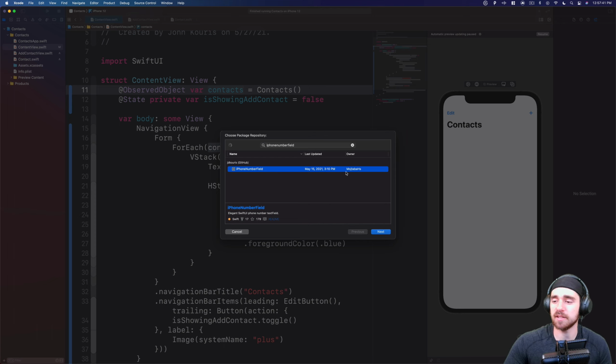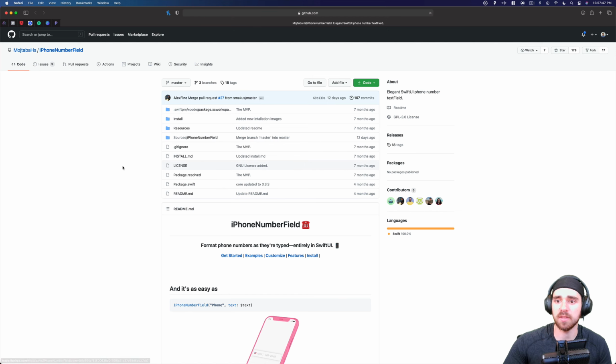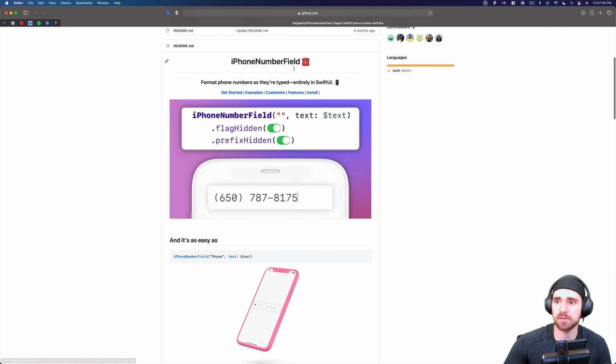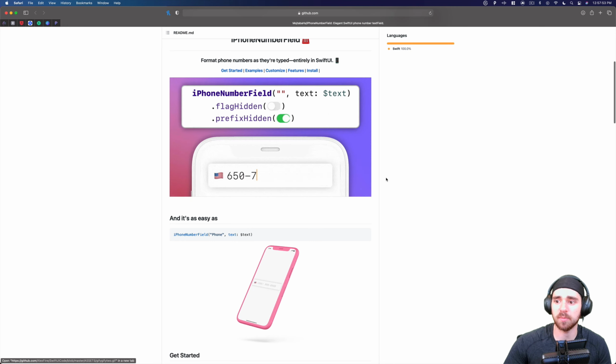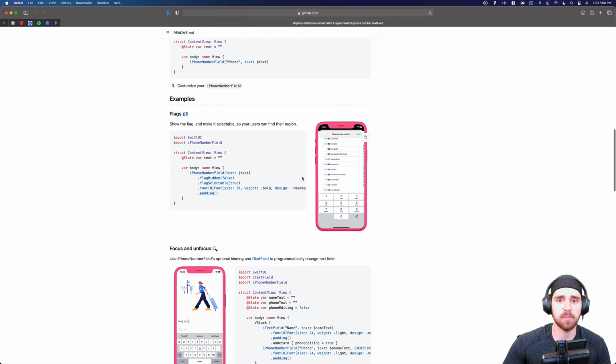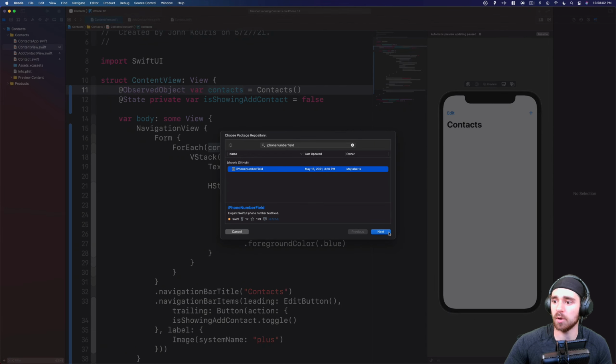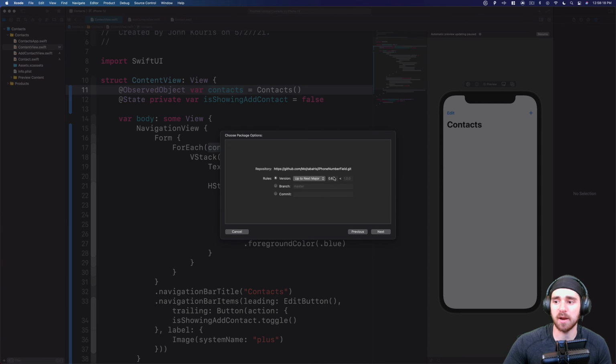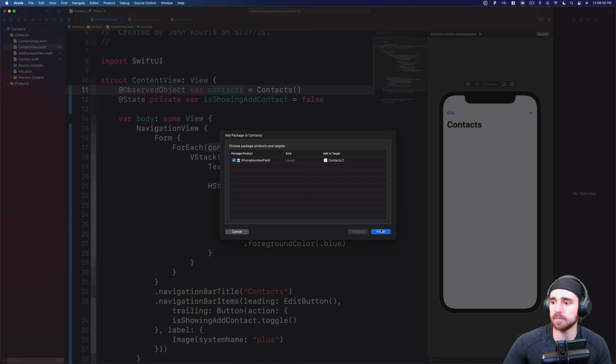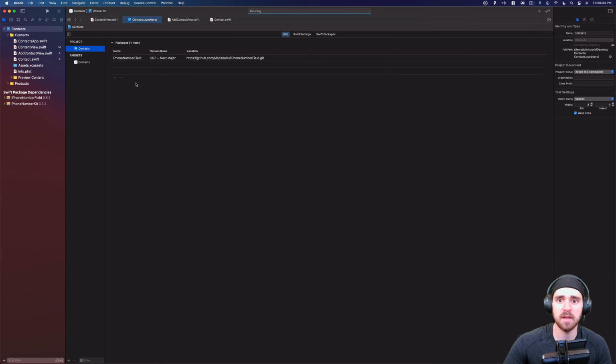So if we search for that, you can see we have this iPhoneNumberField by MojtabaHs. Sorry if I didn't get your owner name right, but if you click on this, we'll pull up the GitHub for it. So you can see all the details for iPhoneNumberField, how you implement it, what it looks like, any kind of example, but that's what we'll walk through right now. So we select the one we want, hit next. You can see at the time of my recording, this is 0.6.1. So we will hit next. And now the package product, iPhoneNumberField, it's a library, and we're going to be adding it to our contacts target. So we hit finish. And now you can see iPhoneNumberField has been added.